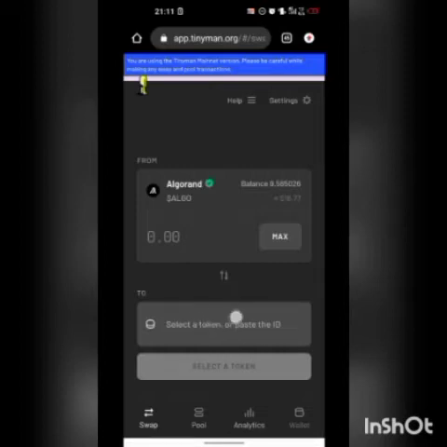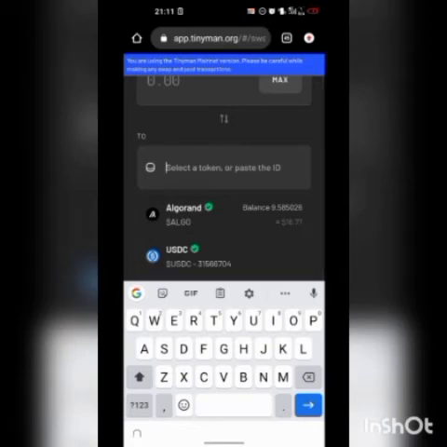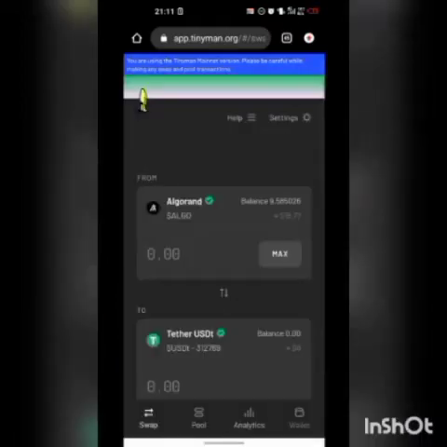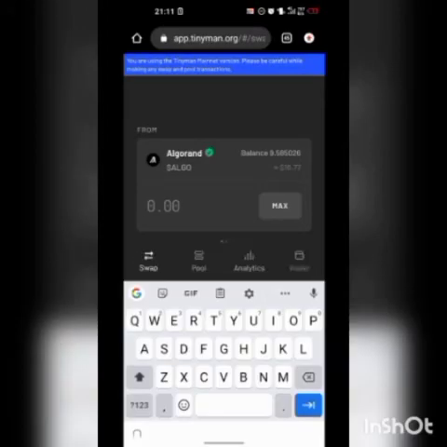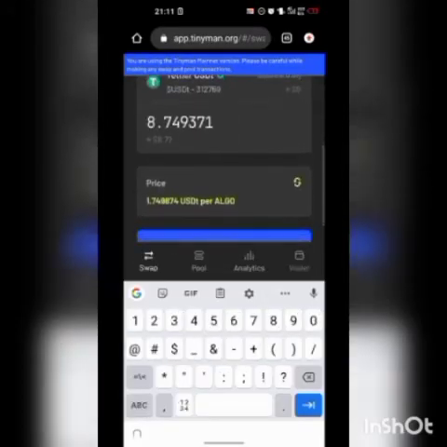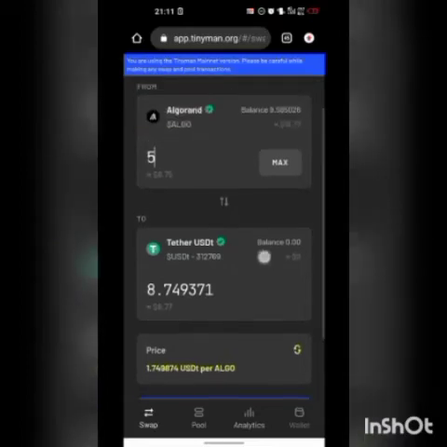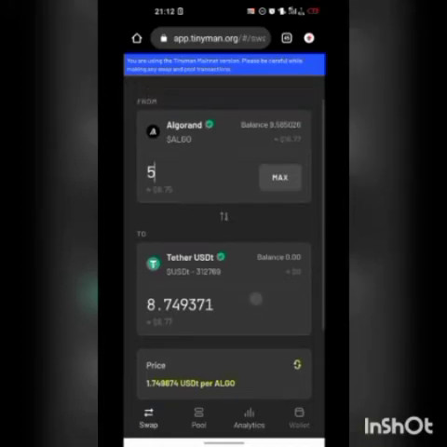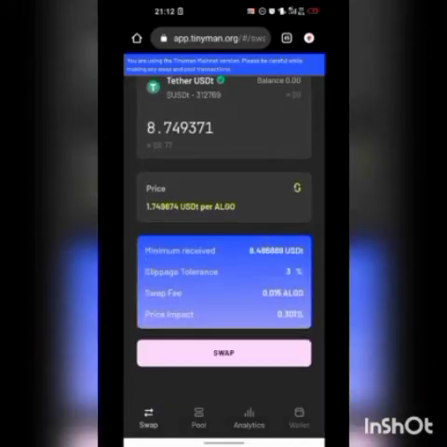Okay, as you can see here below, it says select the token or paste the token ID, which is the asset ID. All right, so you can paste the asset ID that you want to buy in this place, and once you paste it, it's going to find the assets and then bring it, and you can swap the assets to anything. Okay, so let's say for instance Tether USDT. All right, so let's say you want to swap five algo to Tether USDT. So swapping this 5 algo, I'm going to get $8.7. And then the next thing you just have to do is click on swap.